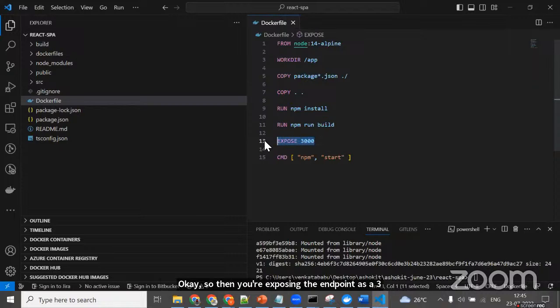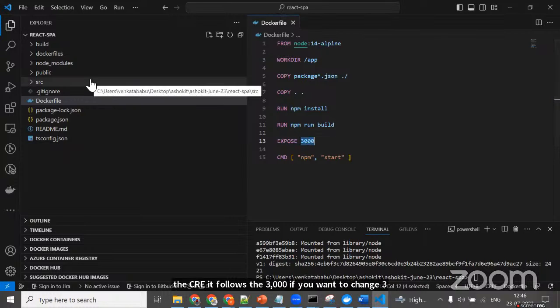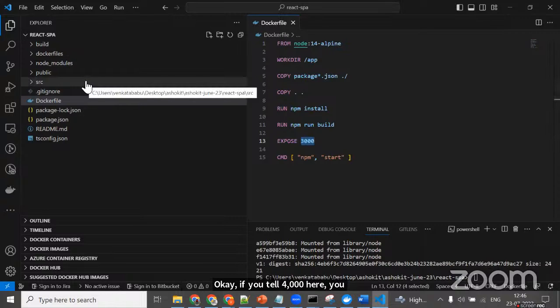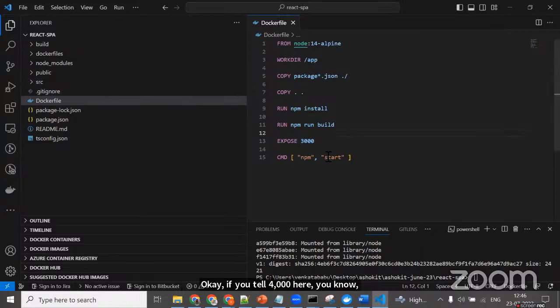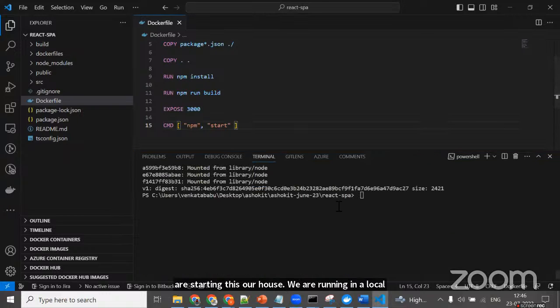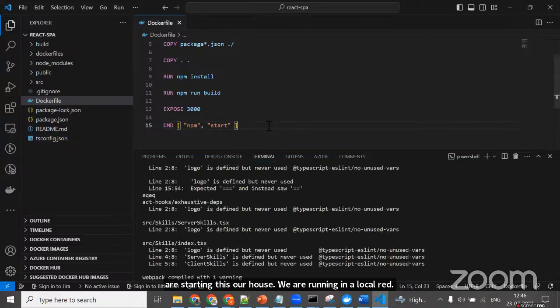Then we expose the endpoint as 3000. Why do we expose it as 3000? By default, when we use CRA, it follows 3000. If you want to change it, you can change it to 4000 or 5000, but you need to update your React scripts according to the port as well. If you say 4000 here, in the React scripts also you need to say the port number is 4000. Next we start the server, similar to how we run it locally.